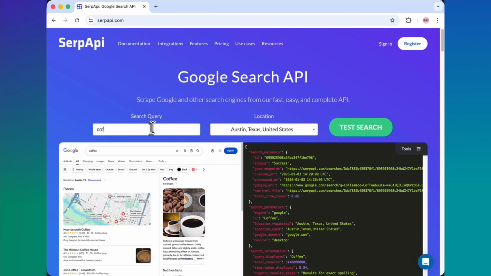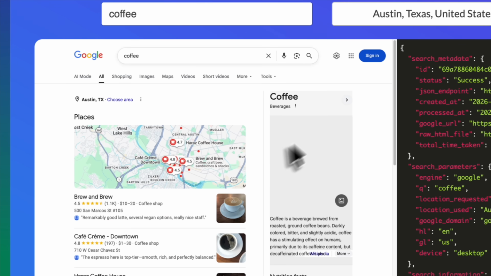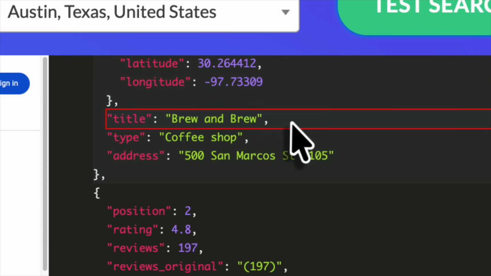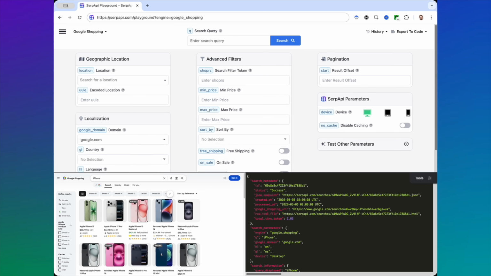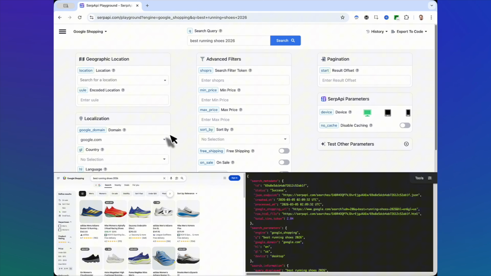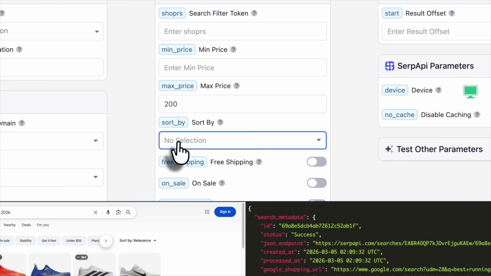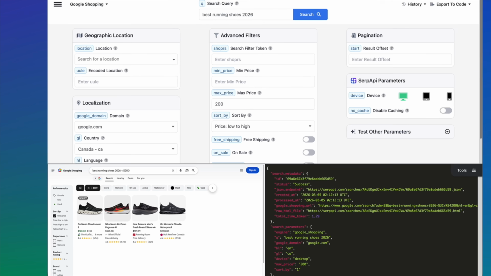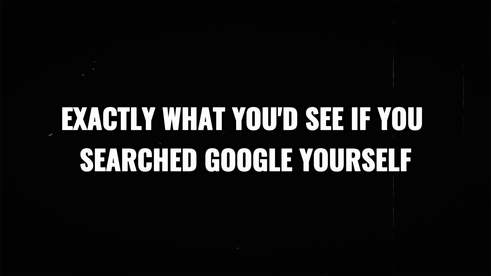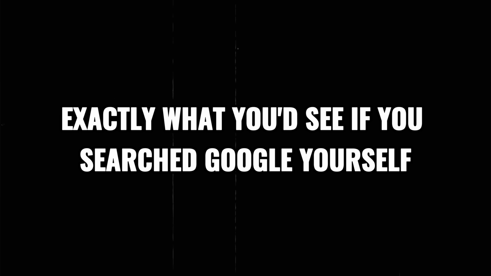And thankfully, SerpApi does just that. If you've ever tried to scrape live data from Google yourself, you know what a nightmare it is. Bot detection, CAPTCHAs, HTML layouts that change constantly, rate limits, all before you've written a single line of actual product logic. SerpApi handles all of that for you. You make one API call, you get back a clean, structured JSON, exactly what you'd see if you searched Google yourself, just in a format that your app can actually use.